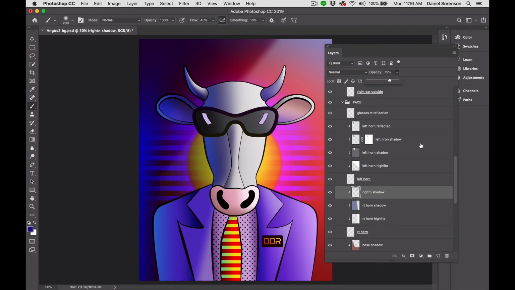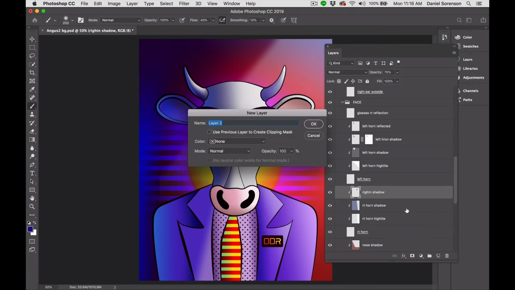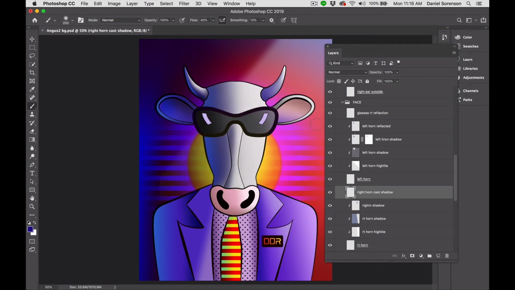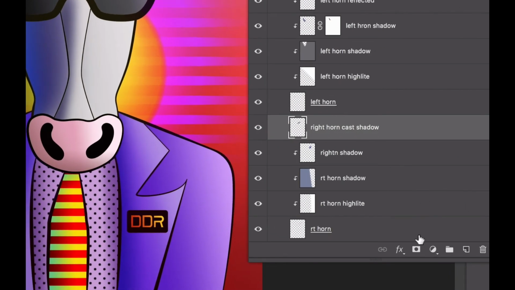Now, one thing we need also is a cast shadow from this horn. So let's go ahead and make a new layer. So this would be right horn cast shadow. And I'm just going to use, I think I'll just use the same color and sort of paint it down like this. And then I'm going to add a layer mask in order to shape it. So I add the layer mask.